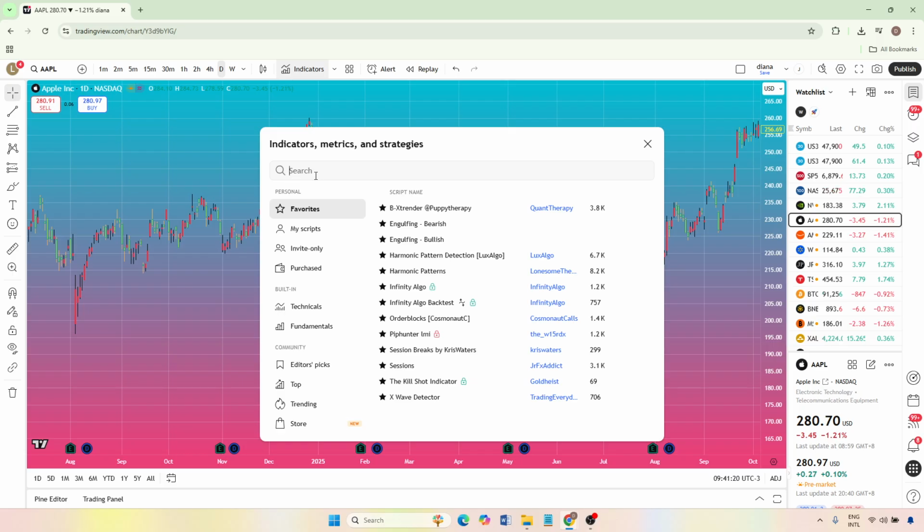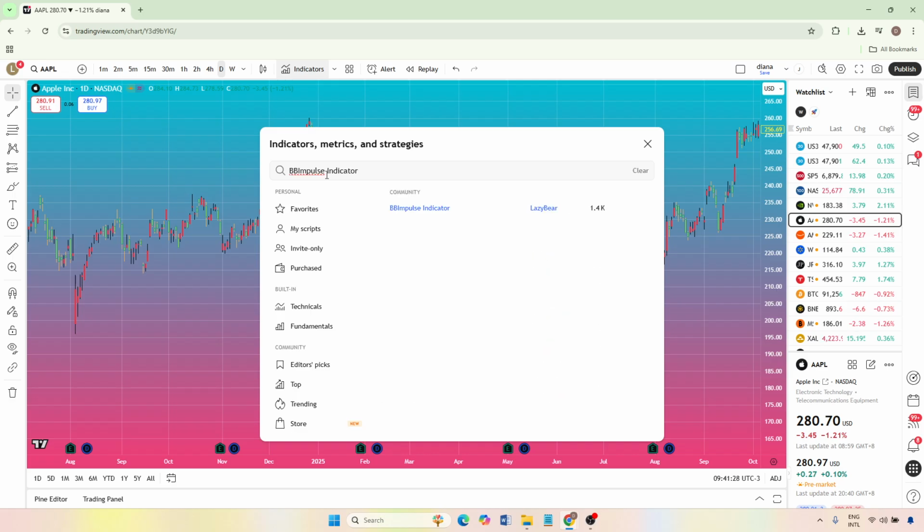Inside that window, you'll see a search bar at the top. This is where you'll quickly find the BBImpulse Indicator without having to scroll through long lists. Click into the search bar so your cursor is active there and you're ready to type. Now start typing the name of the indicator, BBImpulse Indicator.